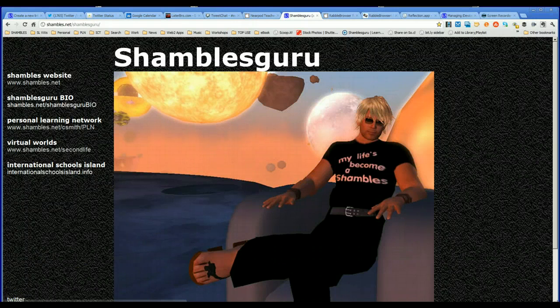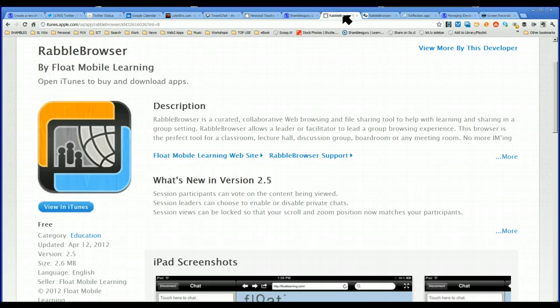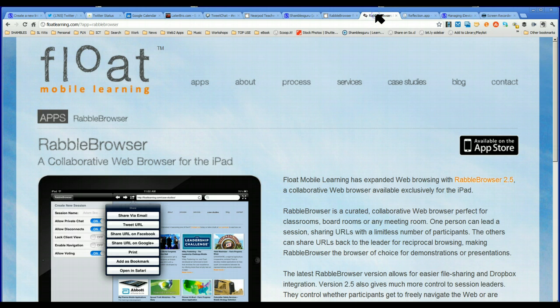Thailand. And in this session, this screencast, we're going to have a look at an iPad app called RabbleBrowser. We're inundated with browsers on the iPad, but this one I think deserves a little bit extra attention because of its collaborative nature. It's free, which is quite amazing. The company that supports it has a company website here, Float Learning, and hopefully you can read these URLs at the top.